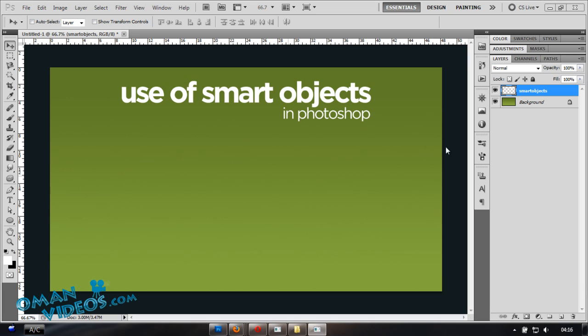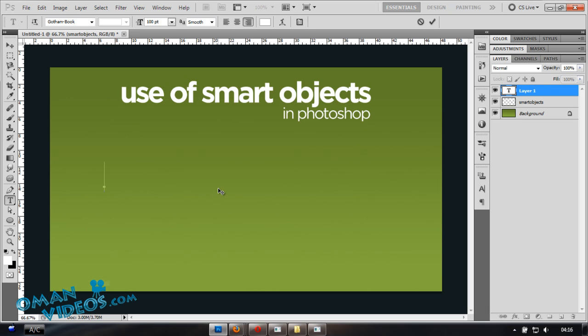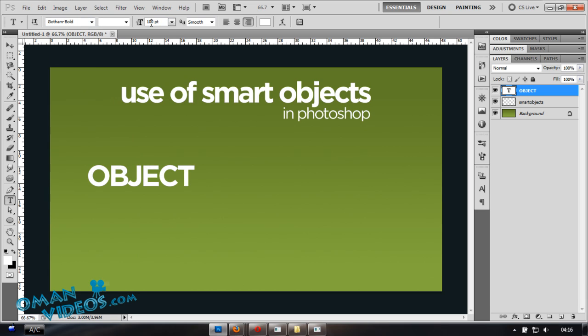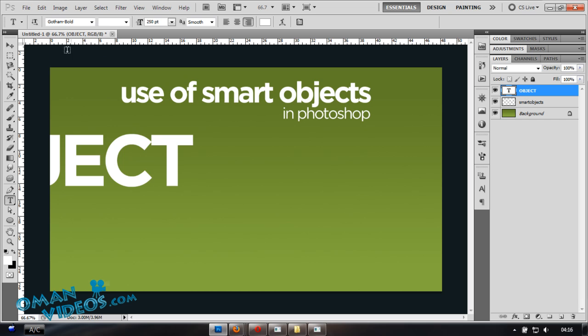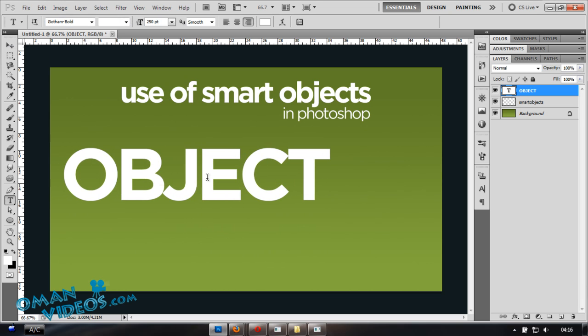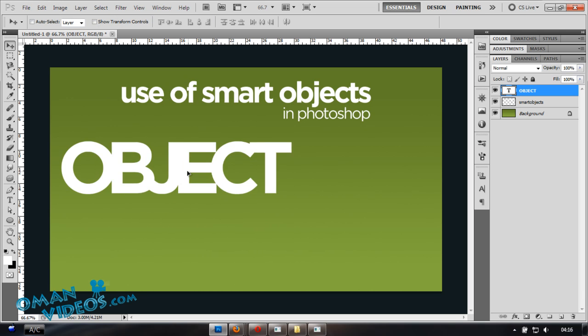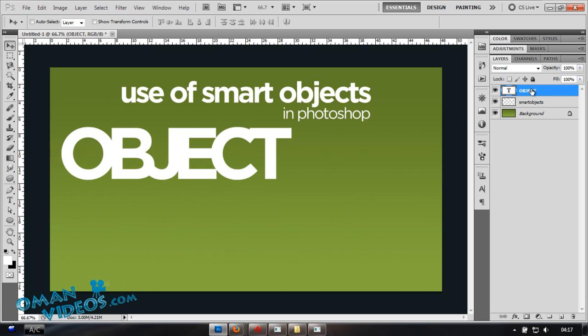So let's get started. I'm going to make a small text here. Let's come back to my text tool and I'm going to type in the word object. For instance, I'm going to make this a real bold font so that you can really see how it's used. So I'll make that 250. Okay, once you have that done, I'm going to leave the text here, which is default.